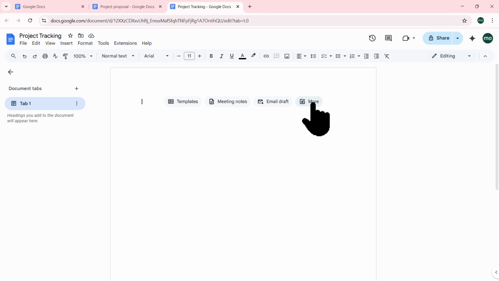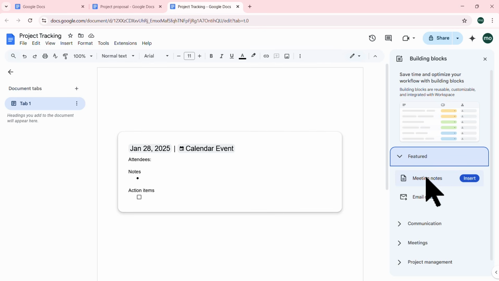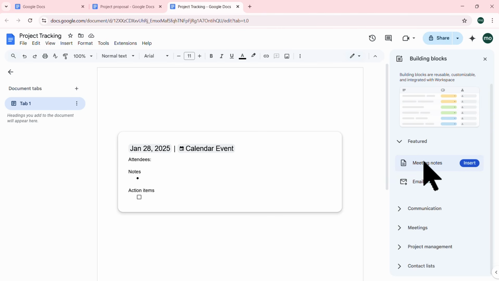I'll go ahead and click on more. Let's see what options are available here. And this is really cool. This is what I was saying, that this is a modern document creation experience. A lot of really nice options in here. So we can literally just insert all these different chunks of text.